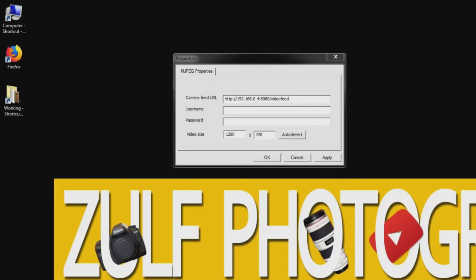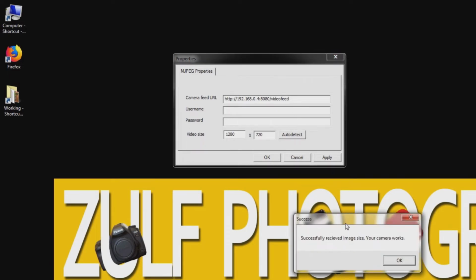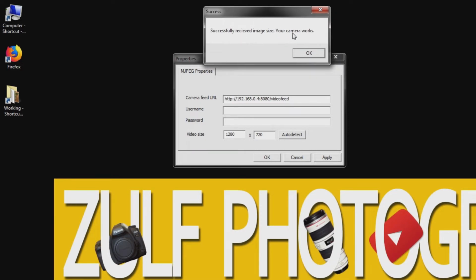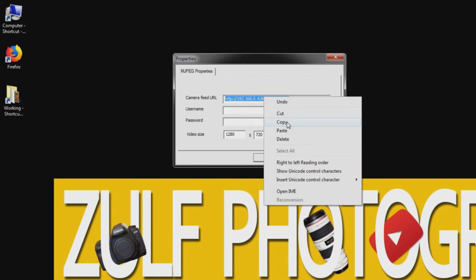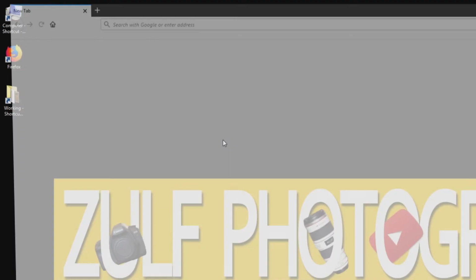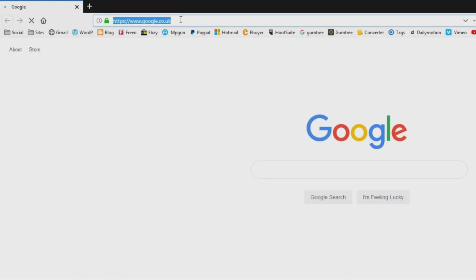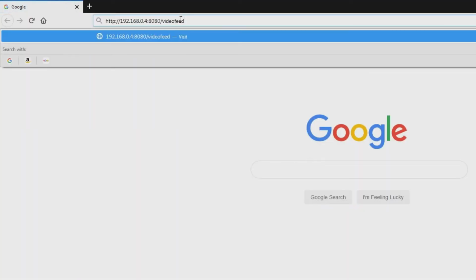But what a lot of people don't tell you is when you put that IP address into the camera feed URL, you have to put slash cam feed, or what was that? I'll put that in the description. I'll copy and paste it so you can use it. So once you click OK there, it will say successfully connected, and then you can go into your browser and put that same link in, but with slash video feed.